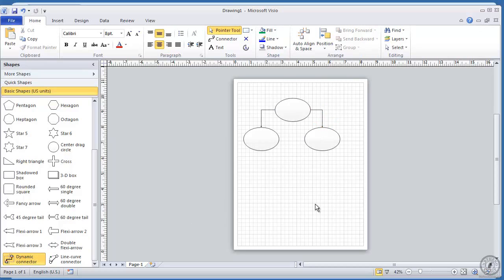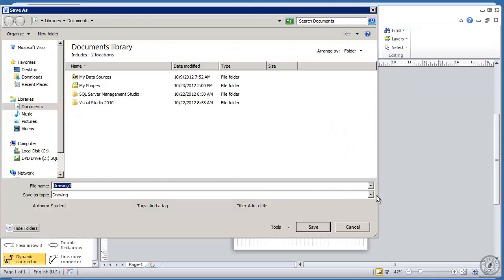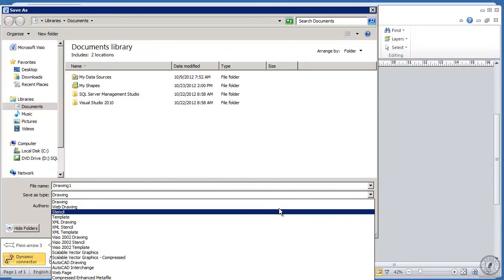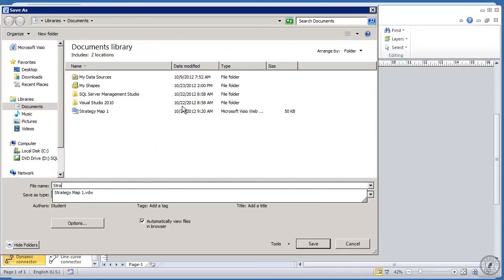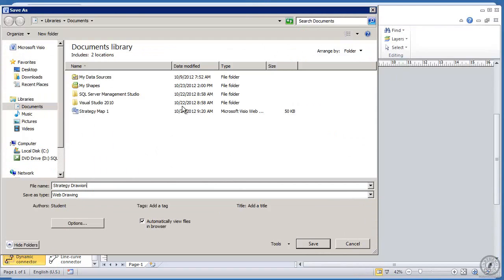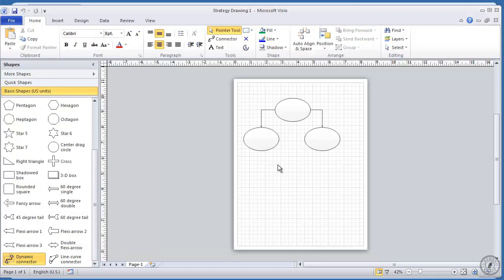So now that's really all there is to it in Visio. I'm going to save, and I want to show you this. I'm going to say File, Save As, and I'm going to save this as a web drawing, just like we did before. I'm going to call this Strategy Drawing. See, I already have a map, so I have to call it Strategy Drawing 1, just for names, fine. And I'll say save. By the way, I just made an error, and I did that on purpose so I can come back in a little bit later and show it to you.